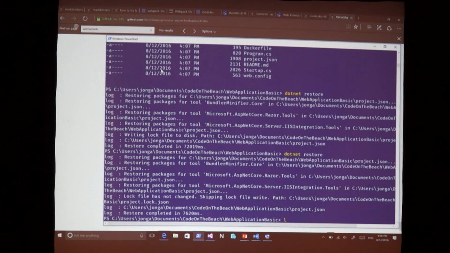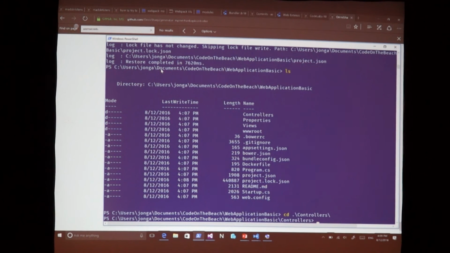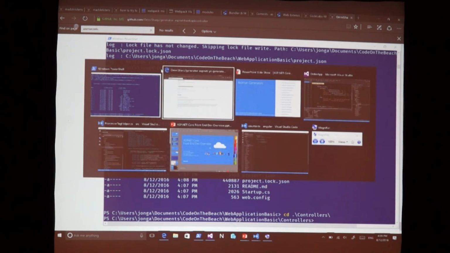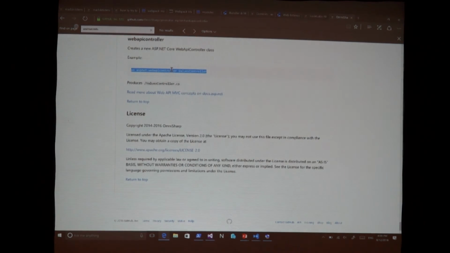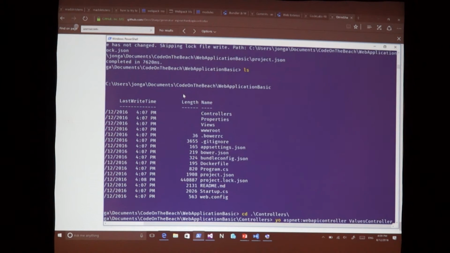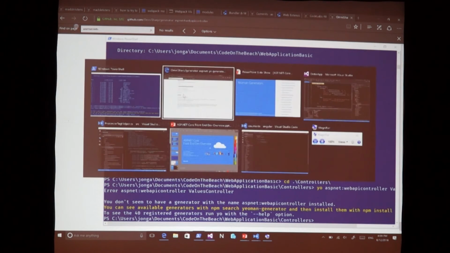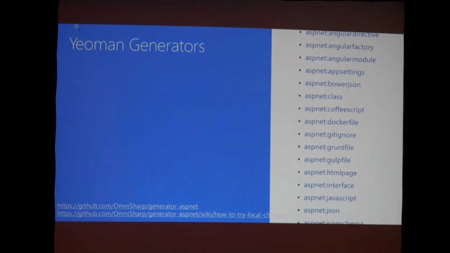So I could, in here, say CD controllers, and then what I'm going to paste in is this. So that's yo ASP.NET Web API controller values controller. So it adds that in. So I guess I need to install that one, which I would do, but I don't really care because I'm done with this.